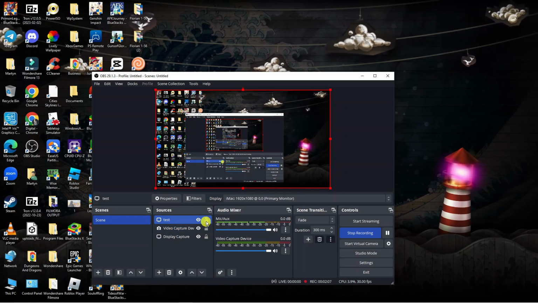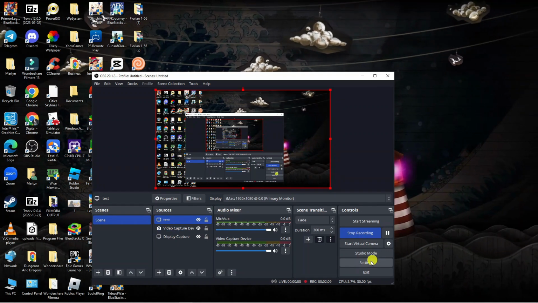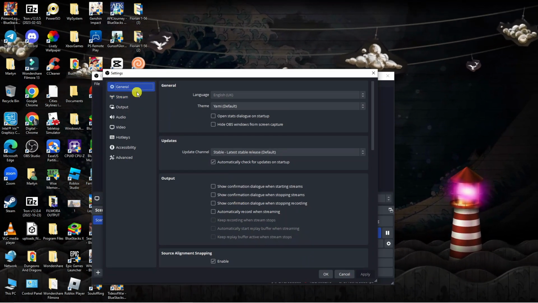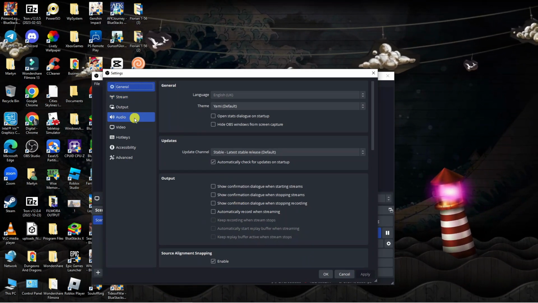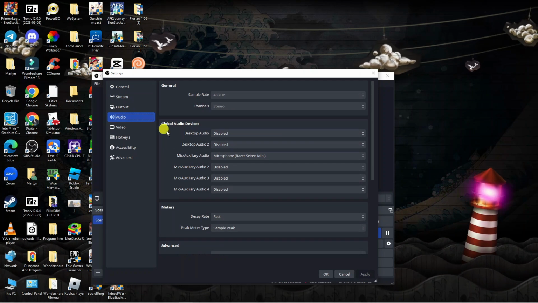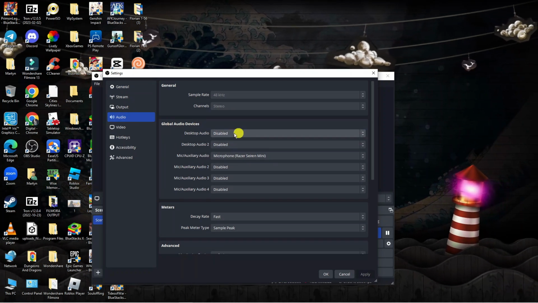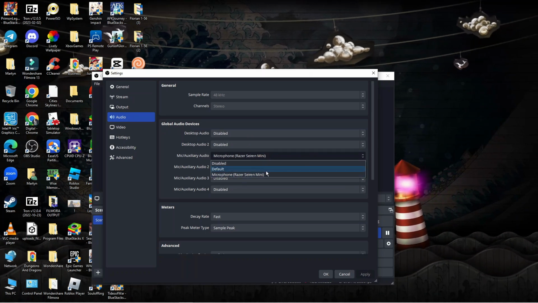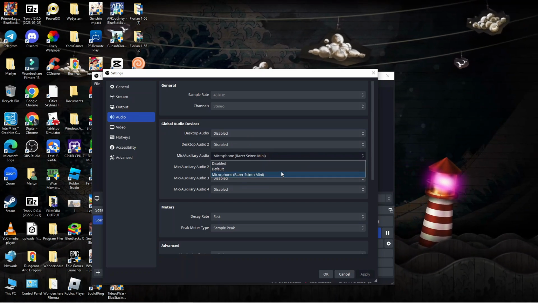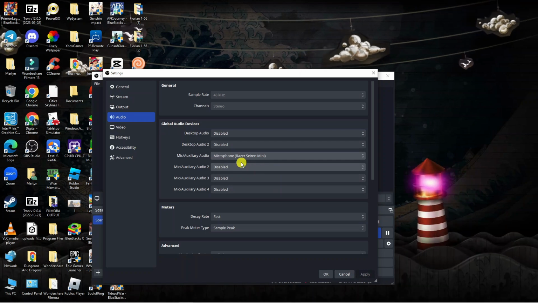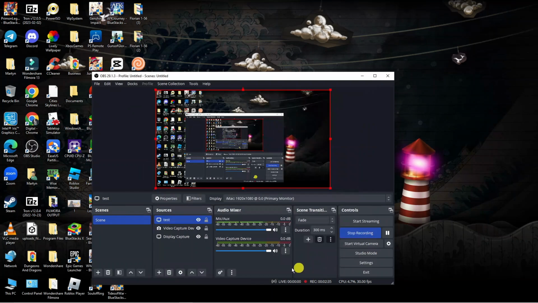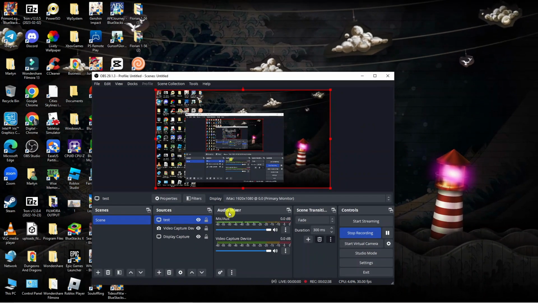Now, the only other thing you're going to want to do is come down and click onto settings down here. In the settings, you want to come to this menu on the left hand side and click onto audio. And what you want to do is make sure, in the global audio devices section down here, that you've got the correct microphone set. For myself, I'm using this microphone here, the Razer Siren Mini. Yours might be different, but you want to select your microphone from the list, come down, click apply, and then OK. So now everything should be set up, ready to go.